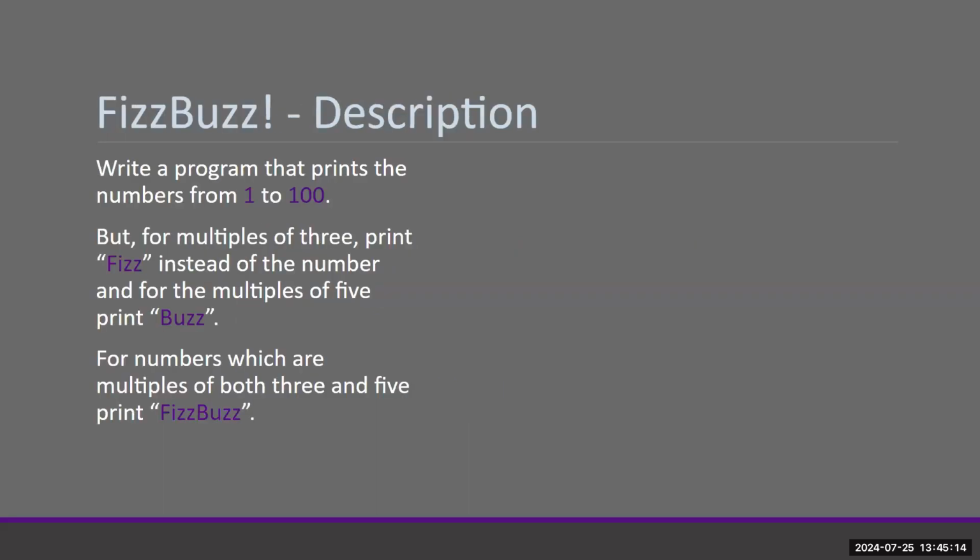All right, FizzBuzz. Basically, it just wants you to write a program that prints the numbers from 1 to 100. But for anything that's a multiple of 3, so 3, 6, 9, 12, any of those numbers, you want to print fizz. And if you have a multiple of 5, you print the word buzz instead of the number. For numbers which are a multiple of both 3 and 5, so think 15, for example, then you would print the word FizzBuzz instead of the number. Every other number will stay the same.